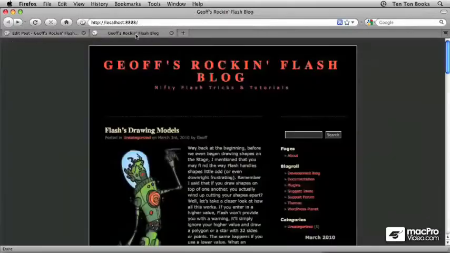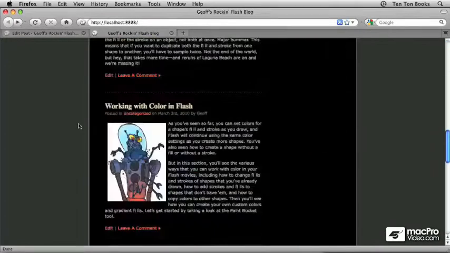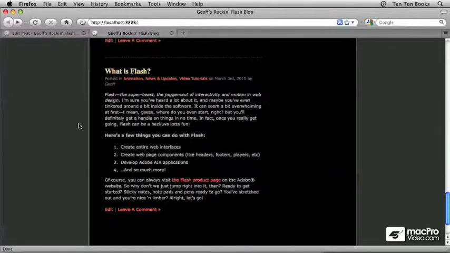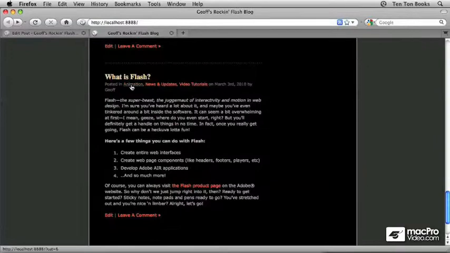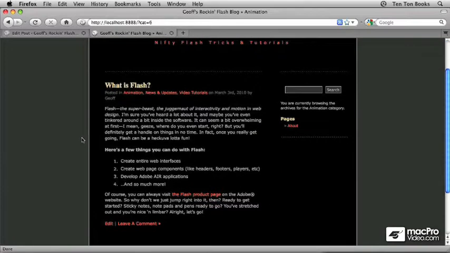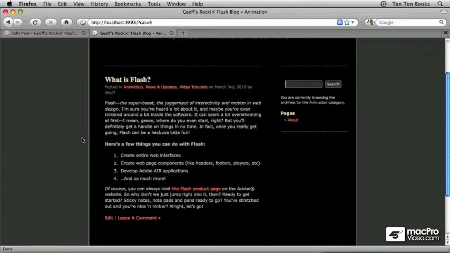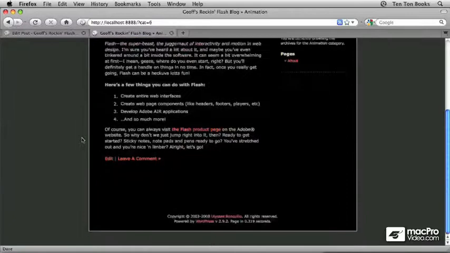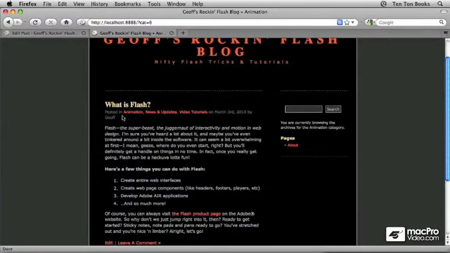So I'm going to flip back over to the Preview tab here, the preview of our blog, and simply refresh. And let's see if we can find that post, What is Flash, posted in animation, news and updates, video tutorials. Awesome. Does that make sense? So in other words, this post is now organized or sorted underneath these headings here. I click on animation, and it's going to show me all of the posts that are categorized underneath the animation category, which is only one post, but you get the idea, right?